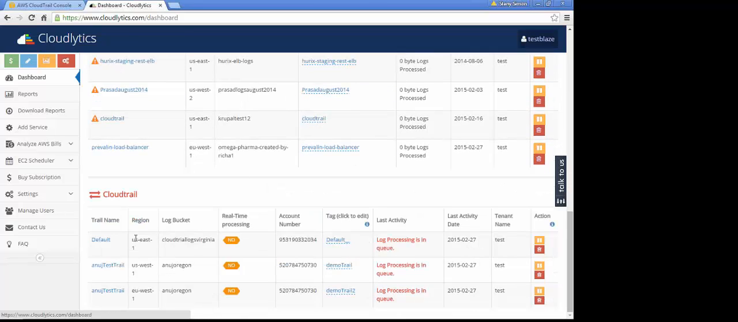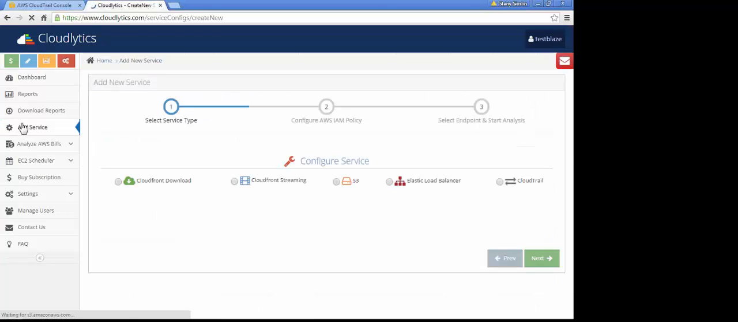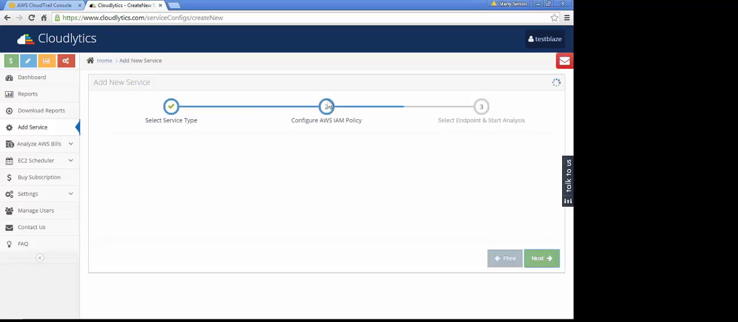Here I've configured CloudTrail for 3 regions, that is US East 1, US West, and EU West, from different account numbers, that is different accounts on AWS. And these are details related to the processing of your logs. So what I'll do is show you how you can add a service with Cloudlytics. Choosing a service is quite simple. Now what we want to do is configure CloudTrail with AWS. So we choose CloudTrail, and we say next.